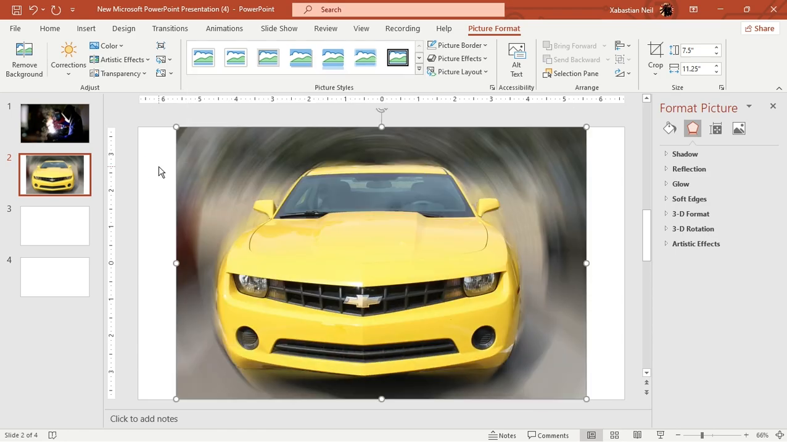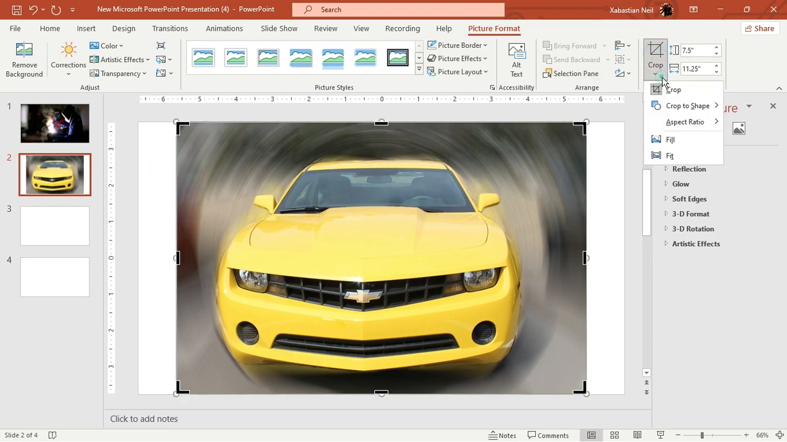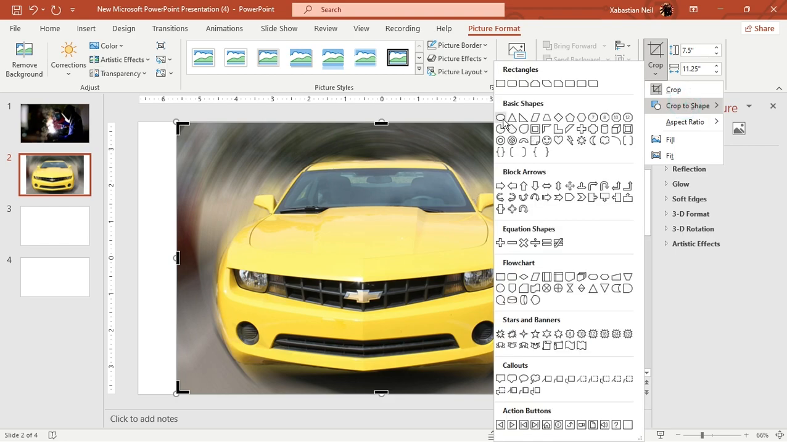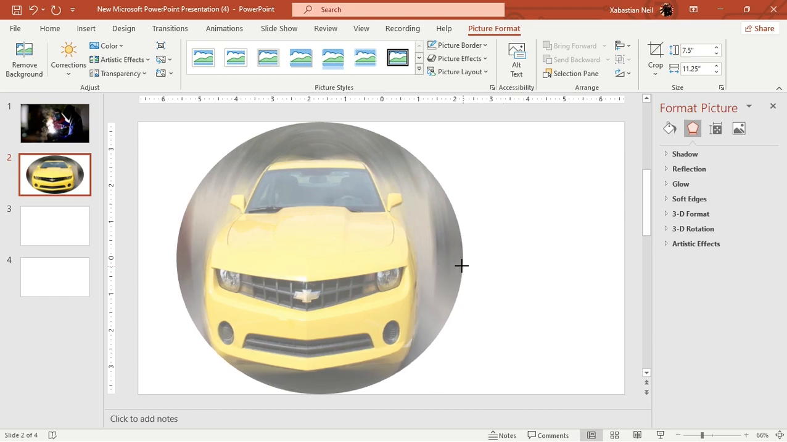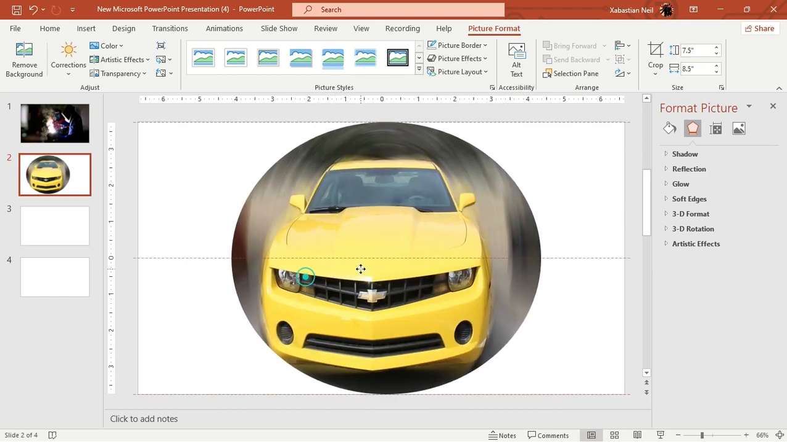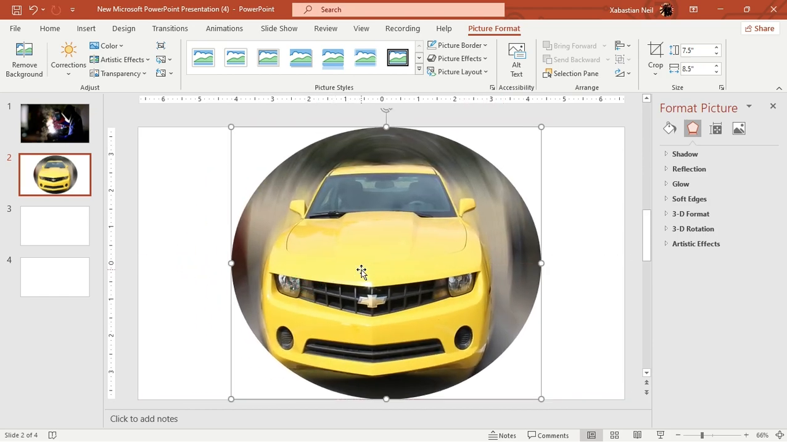Or maybe what we can also do is crop to a shape. Let's say a circle. Okay, this is not a perfect one, but I'm going to turn it into a perfect circle. Let's say this one.